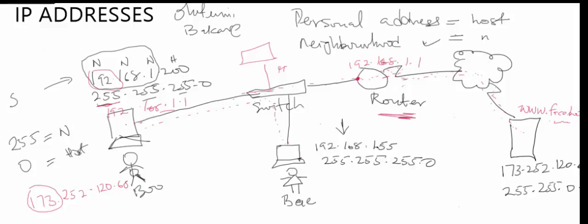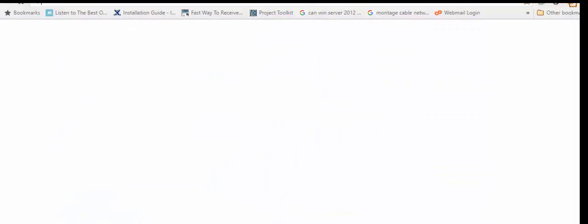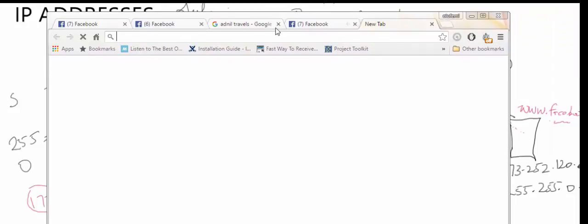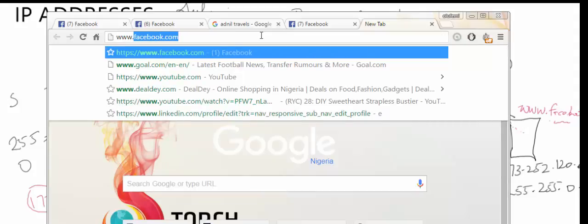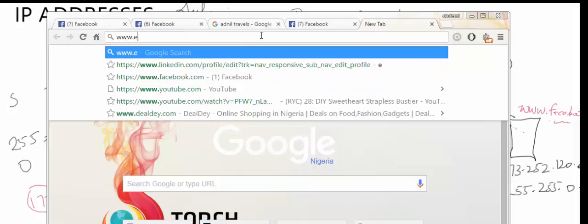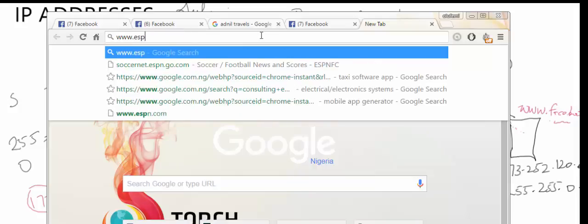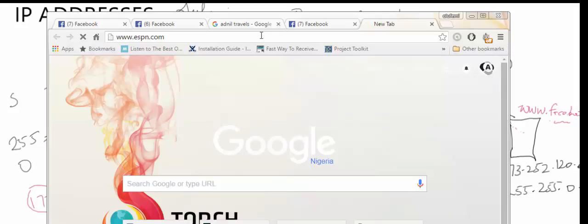A classic example again: everybody uses Facebook. So what I'm going to do is go to a website I've not been to. Let's say www. Give me a website. Let's go to go.com. Oh no, I've been to go.com. Let's go to ESPN. I'm a football lover, so let's go to ESPN.com and we'll press enter.